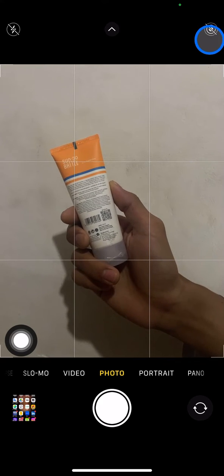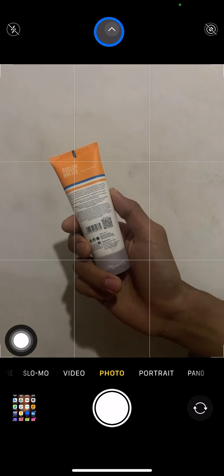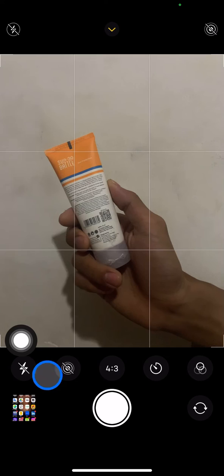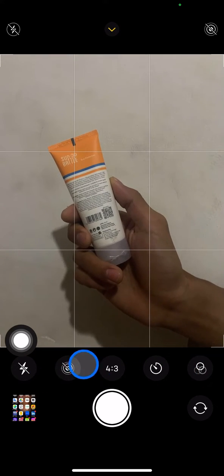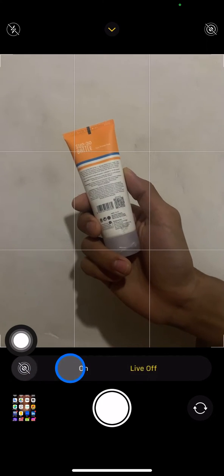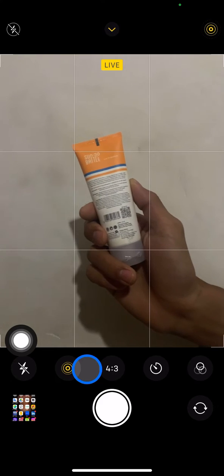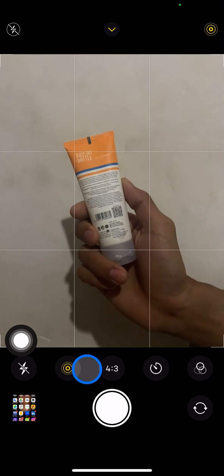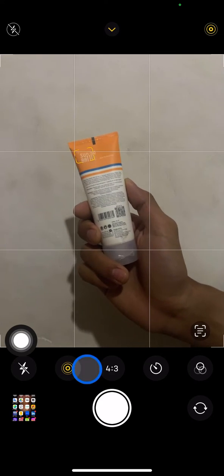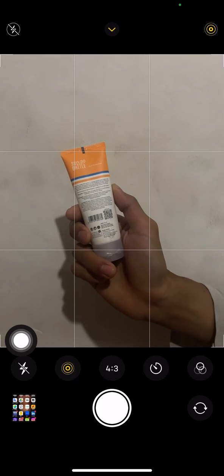This one is to activate the live photo, or there is also another way, which is clicking these arrows, and then you will see several features on your camera, and you will find the same symbol here. So just click it and click the on button, and now you have already activated your live photos camera. And to use it, you just need to capture the object.